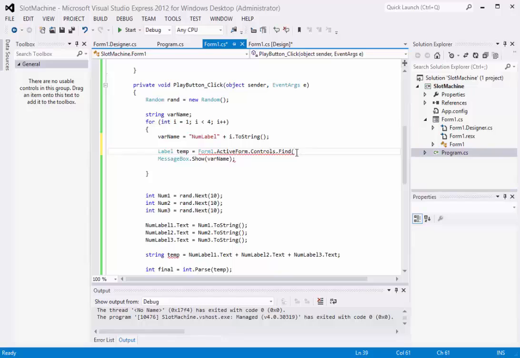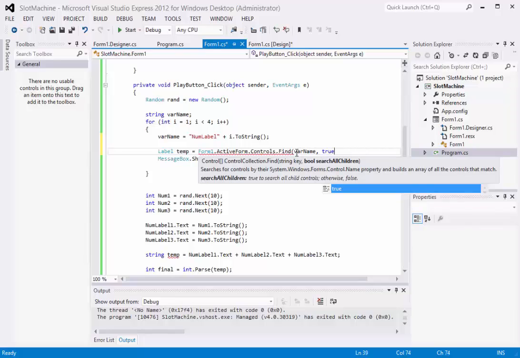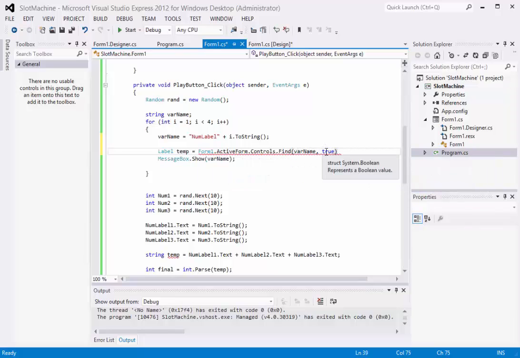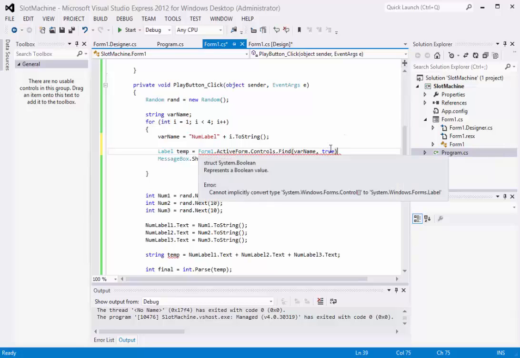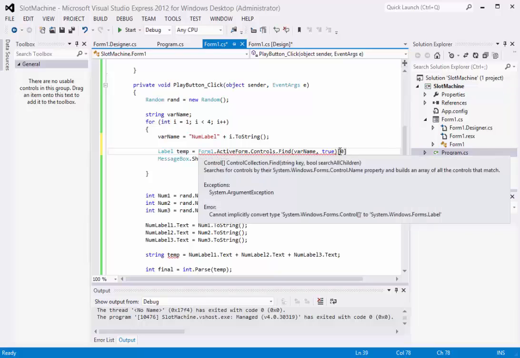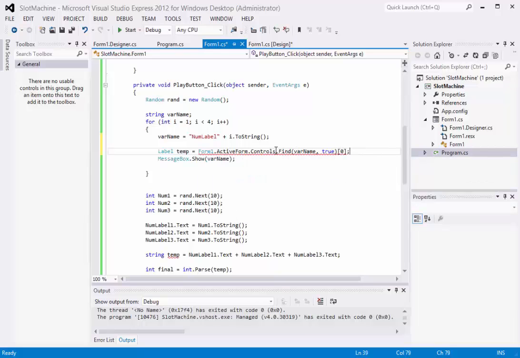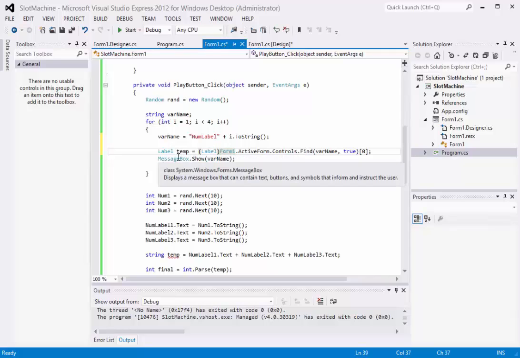So we simply include our variable right here. Then we need to give it a true argument. This true simply means we need to look everywhere in all of our controls and children of our controls to find our label. And then here we're going to add this index right here. This is because this statement might return several controls and we're looking for the first one. And now we need to convert, or cast, our control into a label, just to make sure that we are returning a label. Okay?